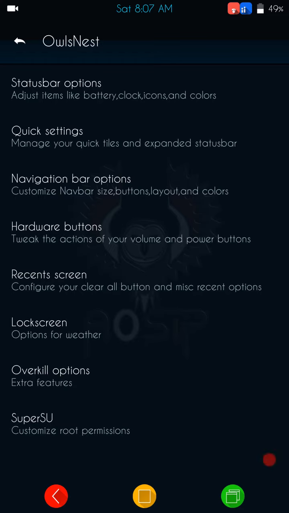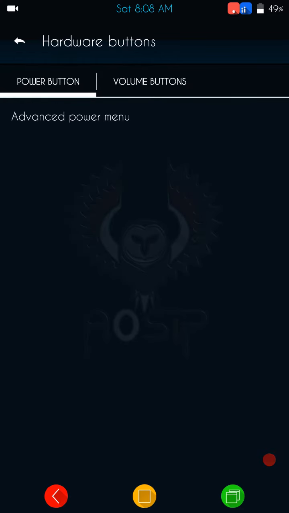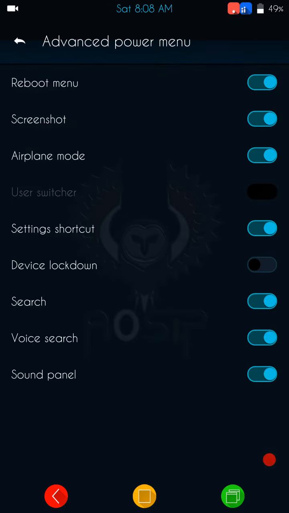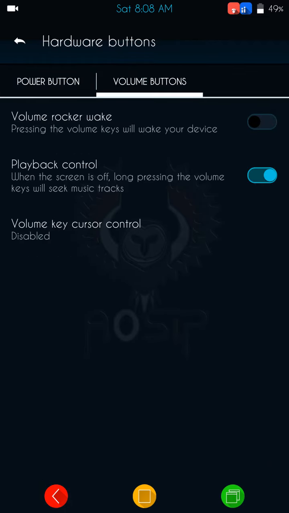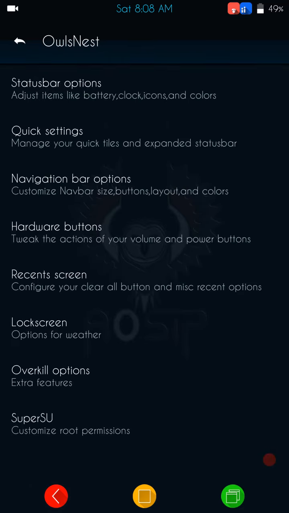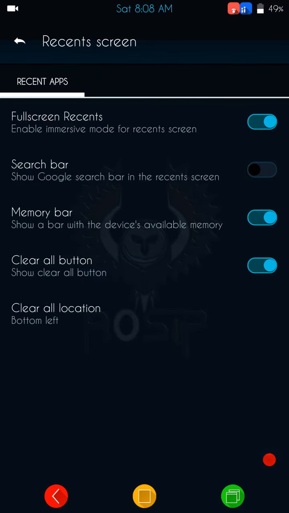Okay, let's see. Hardware buttons. This is your advanced power menu. This is what you can pick and choose from. You have your volume buttons. You can choose what you want to do with them. Recents. You have your full screen recents, which I love. I just love that feature. Search bar, memory bar, clear all button, clear all location. It's all there.